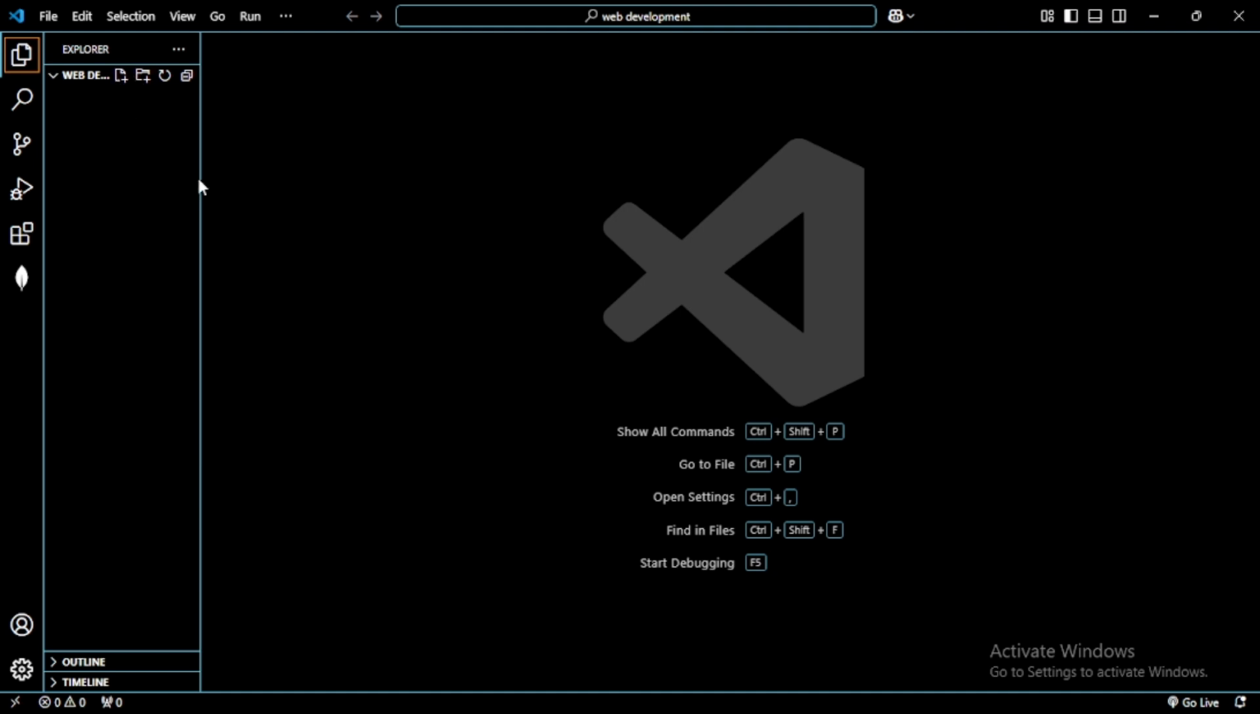Now I want to create a file within my web development folder. Then I will click on this new file. Then what type of file am I creating? We are still working on our markup language called what? HTML. We want to work on our markup language HTML. Then I will do what? Index. I'll be using index.html.